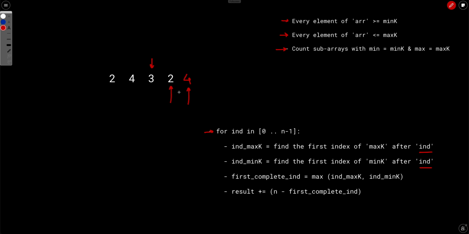So out of these two, you have to take this one, because you want the index up to which both min and max are covered, right? So that's what we are doing. We are just taking the maximum, and finally we got the first complete index. So we'll just add n minus the first complete index to the result. So hope this solution makes sense.